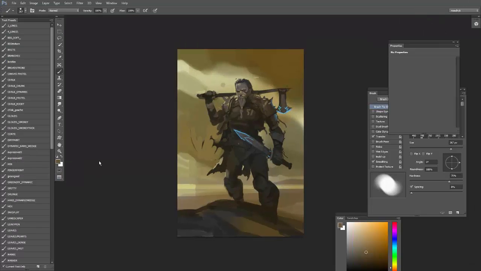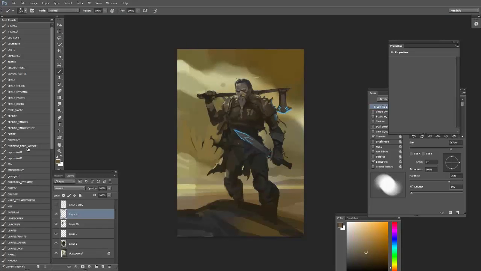Do you have a lightning brush? Lightning brush, I'm not sure. I've got so many brushes and I never use half of them. They just kind of sit there. Let's see.